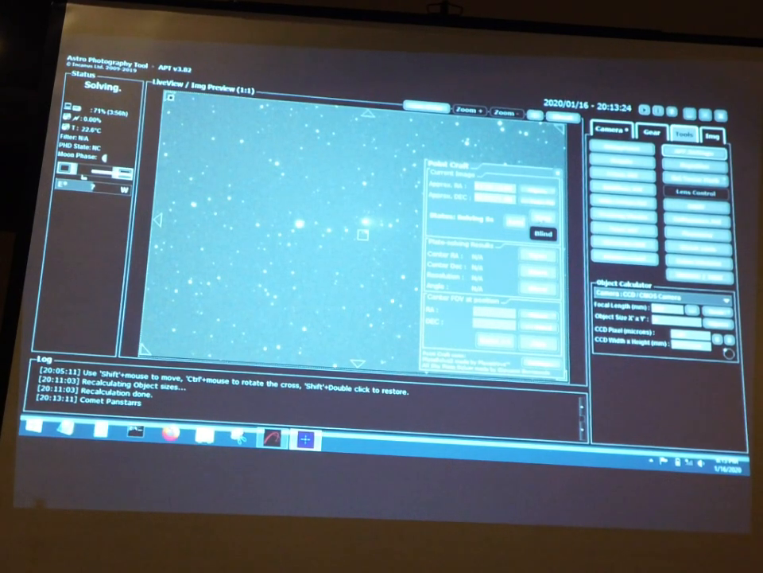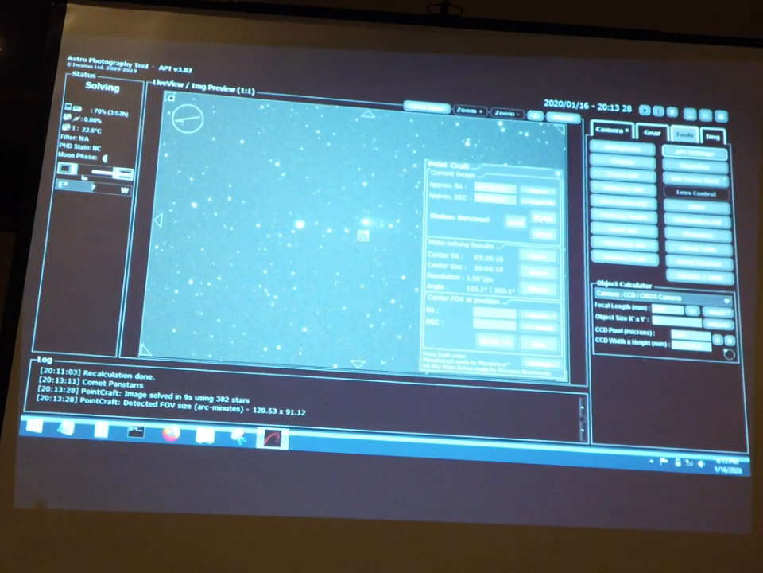Now it knew those coordinates, Mark? Did you have that? I added those in. And where did you pull them from? I got those from the Minor Planet Center. Okay. Okay, so it solved it.